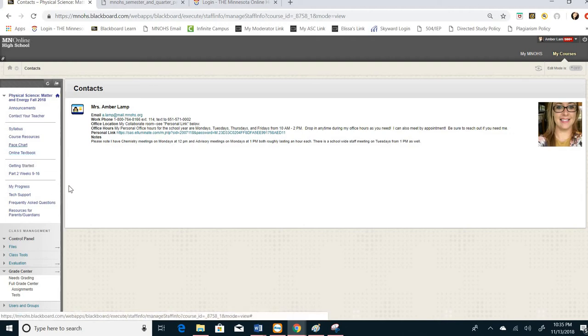Now, the 2 links we're going to talk the most about are the Getting Started folder, which is right here where my pointer is, and then the part 2, weeks 9 through 16. Again, since we're in quarter 2, that's going to be what we see. If we're in quarters 1 or 3, we'll see part 1 instead. So let's look at the Getting Started folder first.